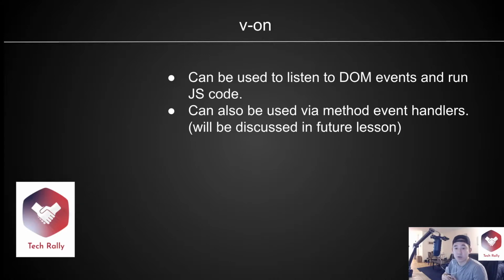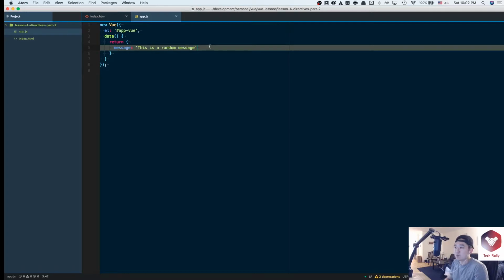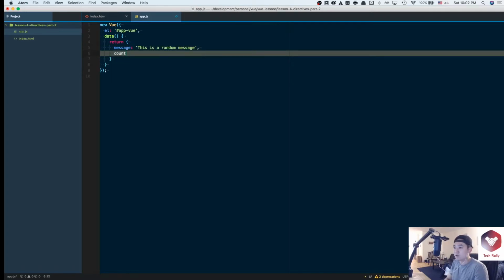The second directive I want to go over is v-on. v-on can be used to listen to DOM events and run JavaScript code. It can also be used via method event handlers, but we haven't discussed that yet, so we can talk about that in the future. For this specific lesson, we'll go with something very simple just to show you the general use case for it. Below the message variable, I'm going to add another variable called counter, which is of number type, and we'll initialize it with 0.